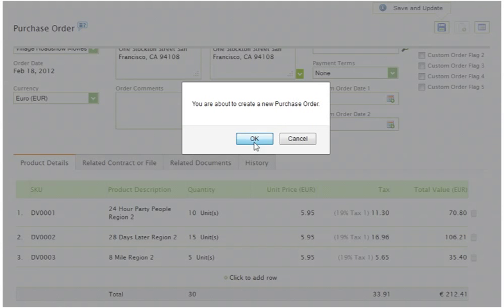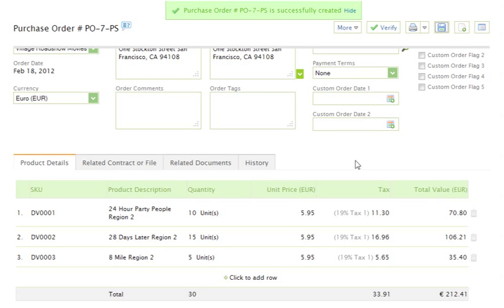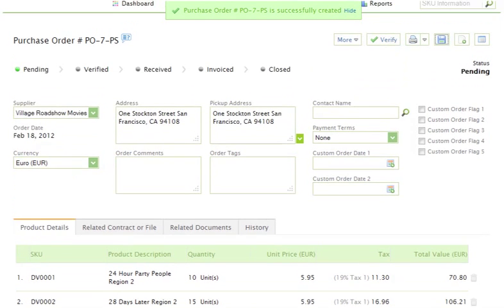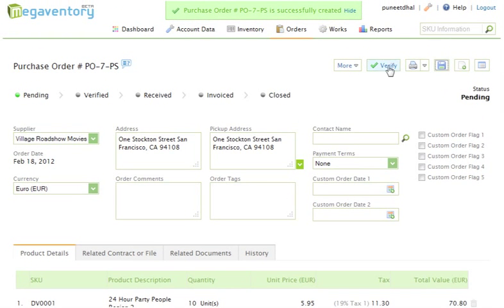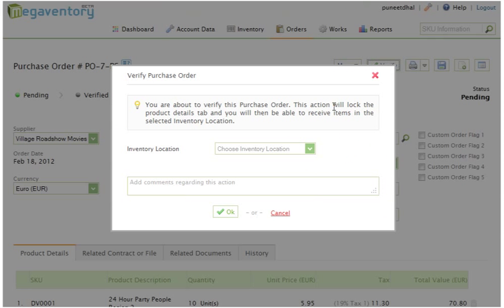Once saved, the purchase order remains pending. You can then make the purchase order official by moving it to the verified state. Verified means that all product quantities and prices are correct. It also assigns your purchase order to the inventory location where you intend to receive the goods in. An inventory location may, for example, refer to your shop, your warehouse, or a generic storage location.